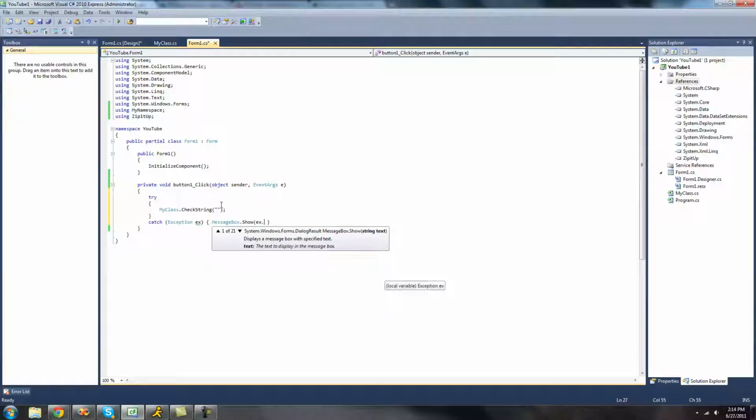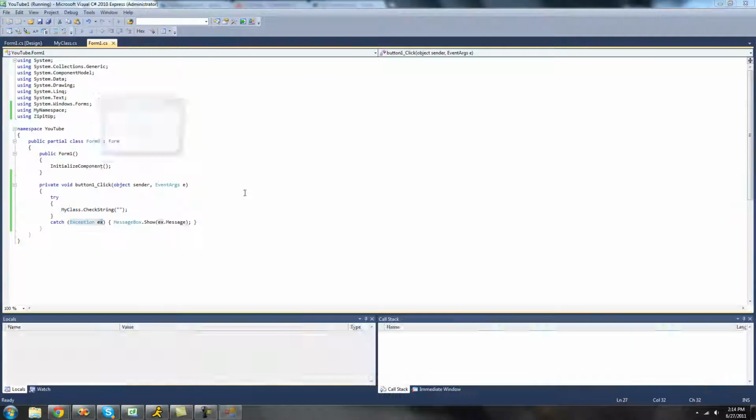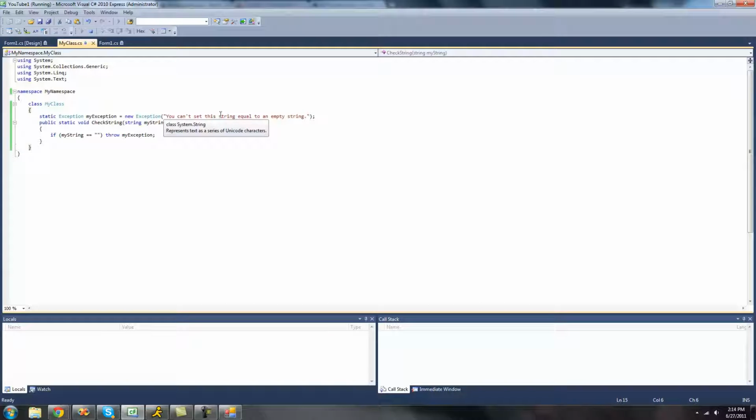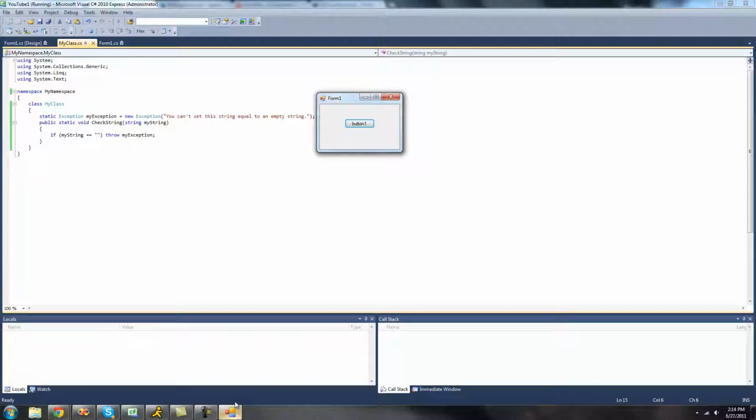So just do ex.message. And what this is right here is the exception that was thrown. So we just display the message of the exception that was thrown. And instead of our application crashing this time, we should get a message box saying, you can't set this string equal to an empty string.